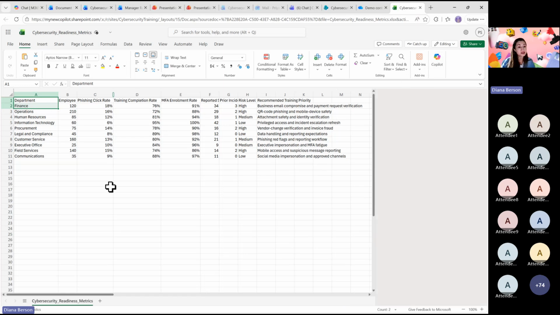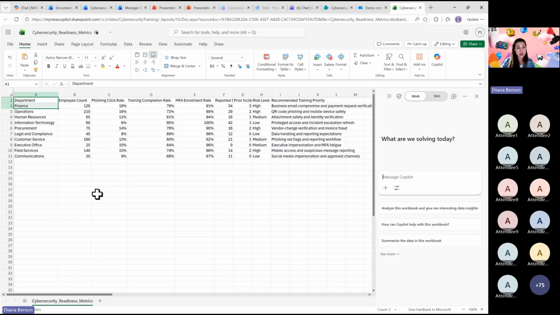And here, this data shows me departments, employee population count, phishing click rate, training completion rate, MFA enrollment rate, reported suspicious emails, and shows me some data, right? So I'd like to know which departments I should target first based on this data. So I'm going to run a prompt here that hopefully will complete live, because that is also something that may take a little bit.